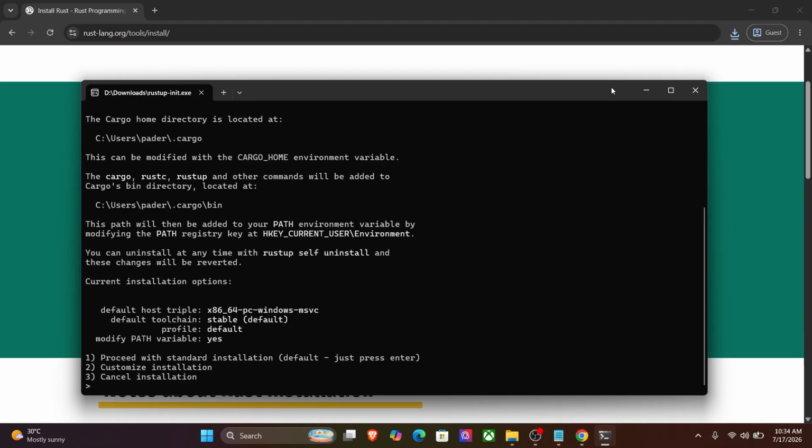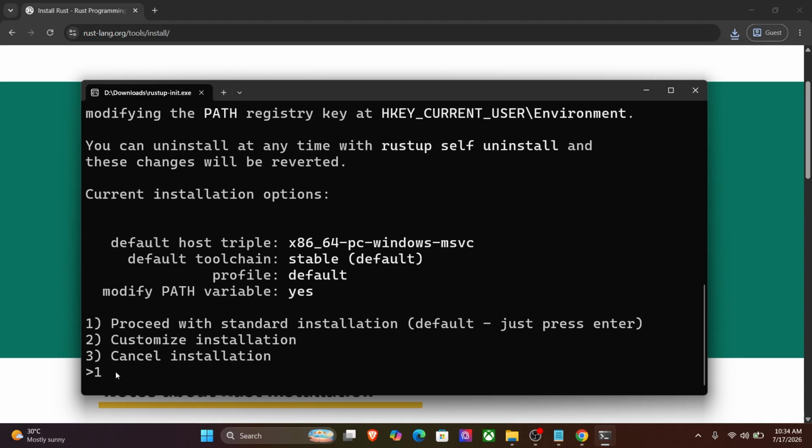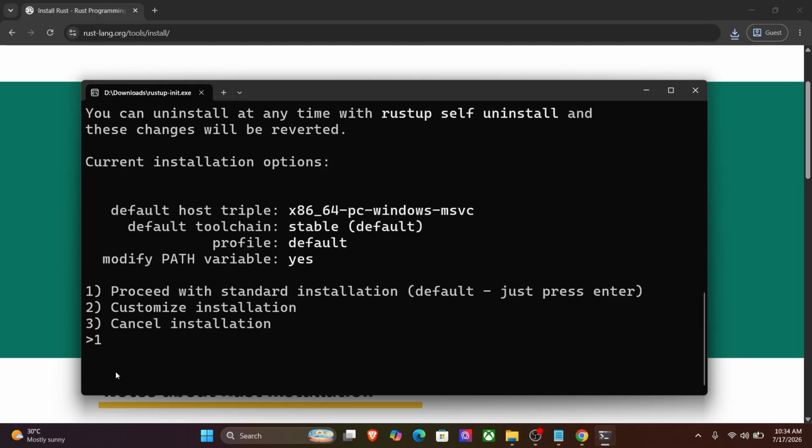Rust may ask you to install the Visual Studio C++ build tools, which are required to compile Rust programs on Windows. Since I already have them installed, the installer automatically proceeds without showing that option. Now let's proceed with the standard installation. On my screen, option 1 is the standard installation. I can press 1 or simply press enter. Now let's wait for the installation process to finish.